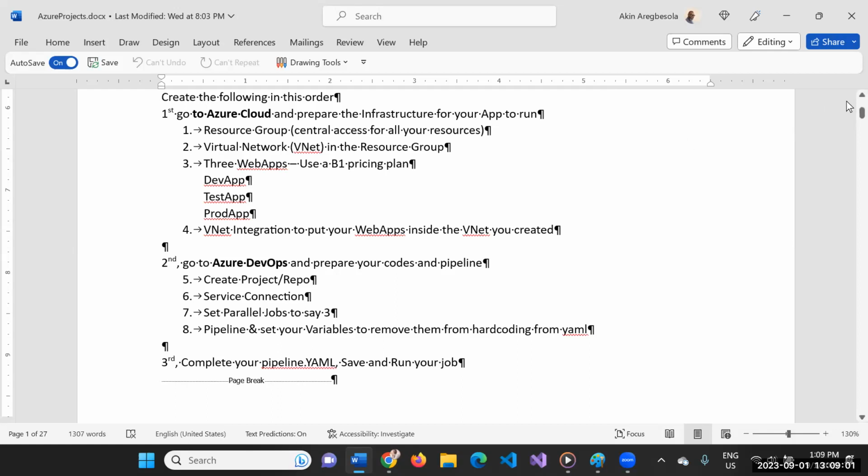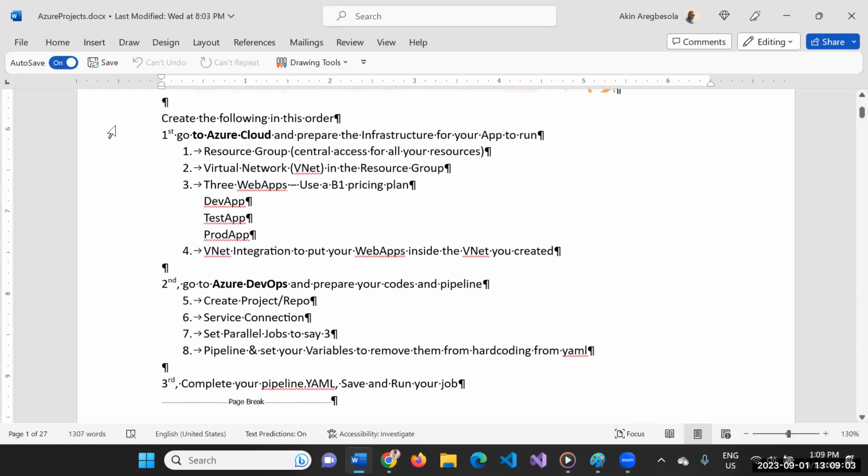So this project, the work we have to do today is divided into two parts. First part, we'll create the infrastructure on which we will deploy the codes. And then second part, we'll create the pipeline that will take the codes, build the codes, and deploy the codes as application on the infrastructure that we created in part one. So for part one, let us go and create the infrastructure on which we will deploy the code.